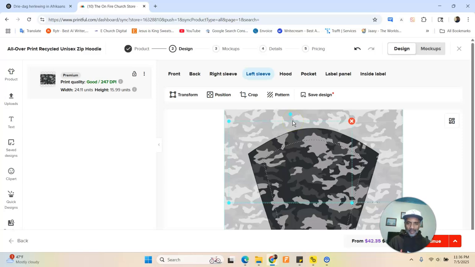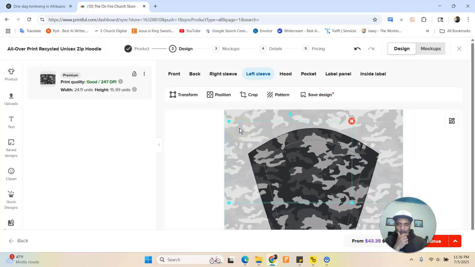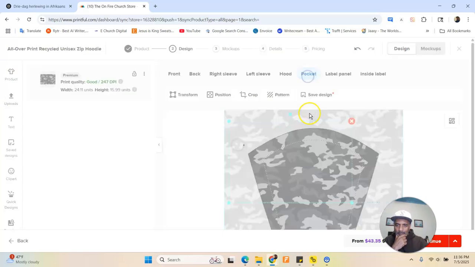Now we're going to work on the pocket. So we're going to go over here. We want that same design on the pocket. So we're going to click the three dots and duplicate to pocket. Okay. Now, once that's done, let's take a look at our pocket.